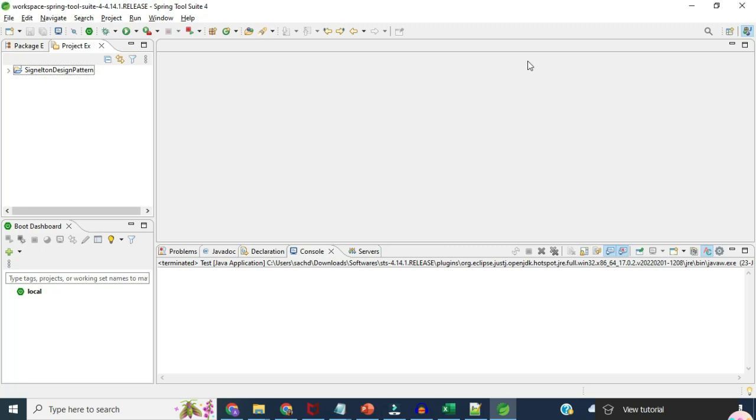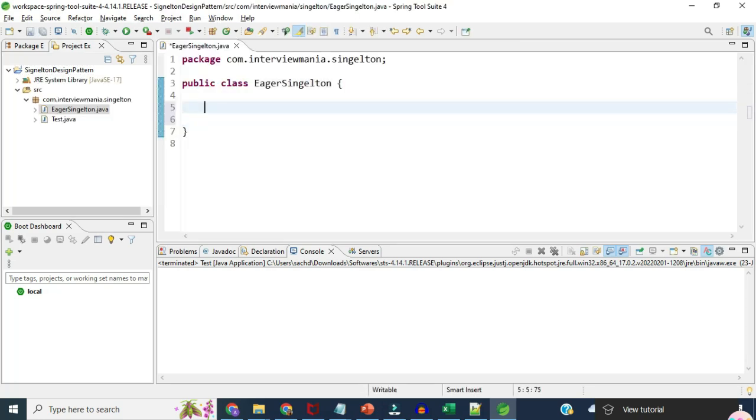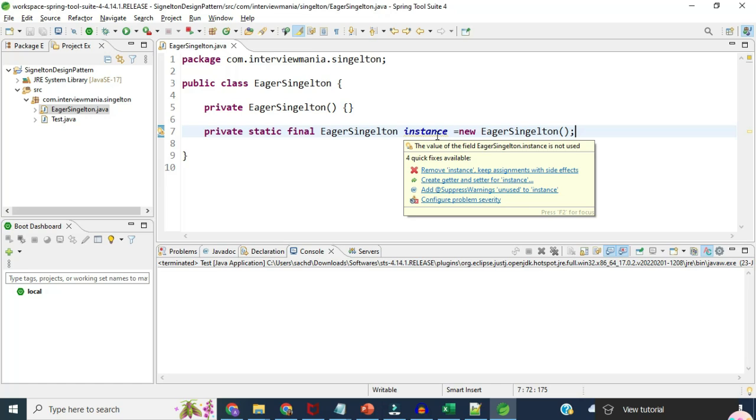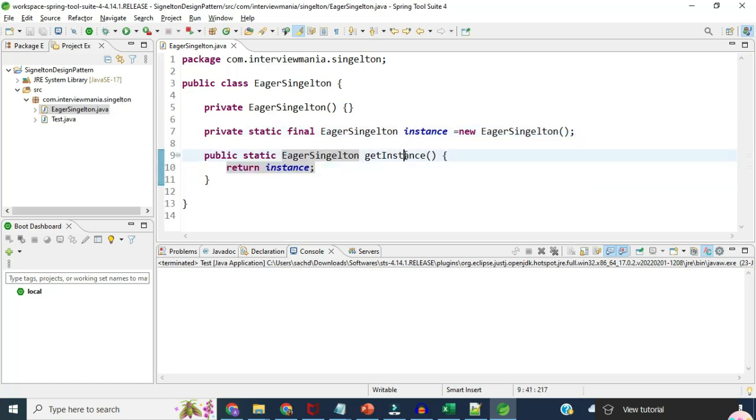So our first approach is eager singleton. So in this case, the instance will be created at the time of loading of the class. So now we will see how we can create this eager singleton class. So here I have created one class called eager singleton. I have created the private constructor of this eager singleton class. So here I have created the instance of this class, and this instance will be created at the time of loading of the class only. So here I have created one method called getInstance, which is the global point of access to this particular class, and this method returns the instance which we have created here, right?